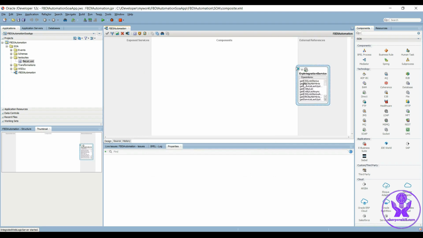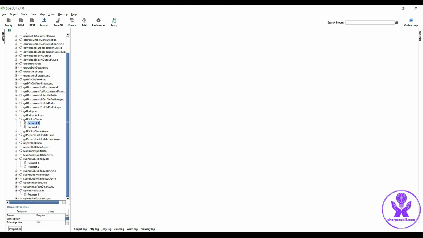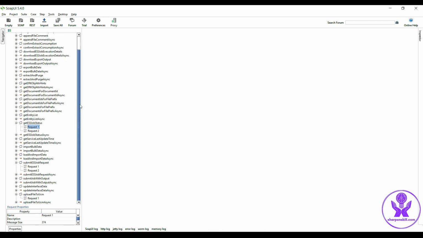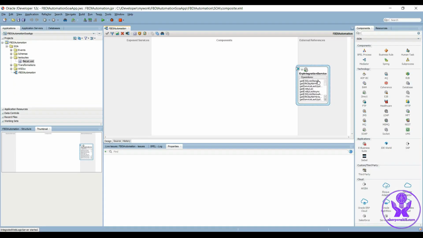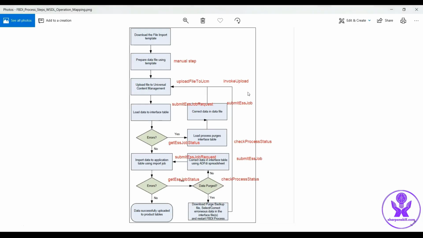So you can see all the operations are enlisted over here. As we have seen in our last lecture with SOAP UI tool, we can see all the operations, and the same operations can be seen here as well. So we have to understand what we are going to do over here. Basically, we will go with this flow diagram for FBDI process automation.